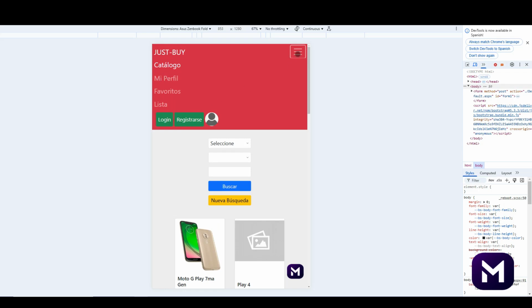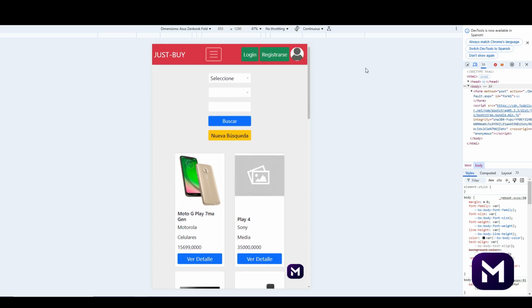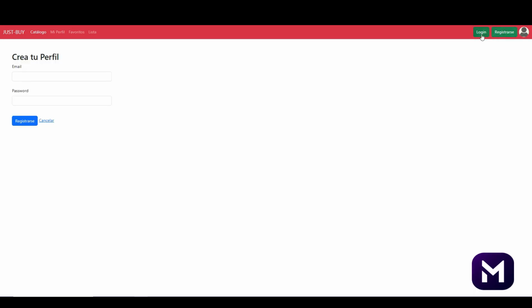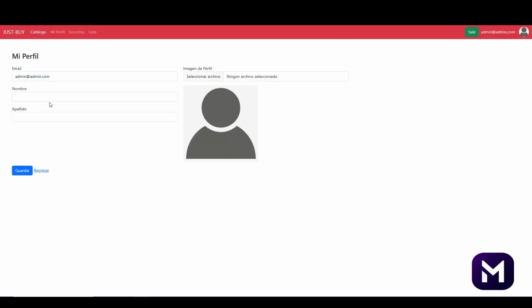Okay, let's see here at the top right that we have the user registration and login section. So that the video is not so long, I'm going to register directly with the administrator account, so I can show you all the sections of the page. Then I log in, and we see how after logging in the page redirects me to the My Profile section.